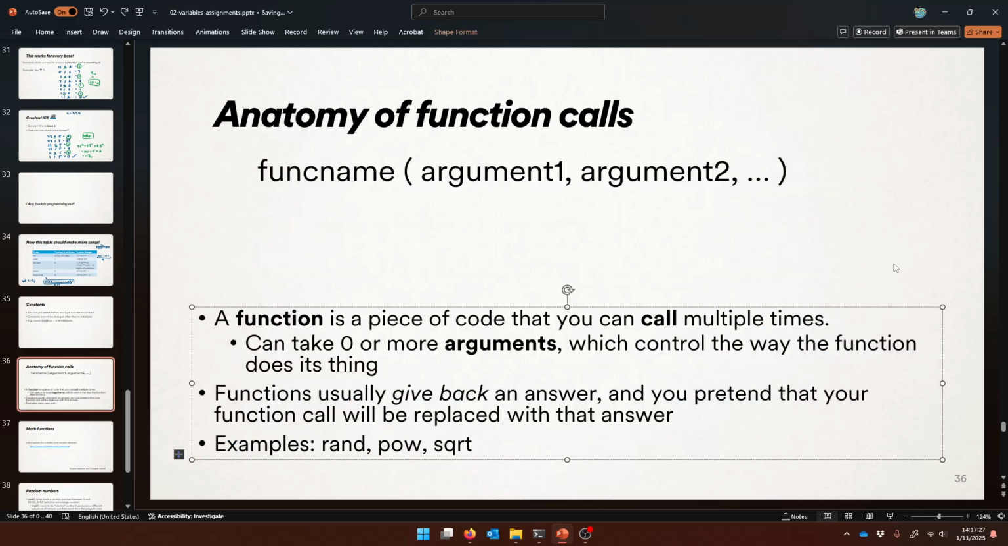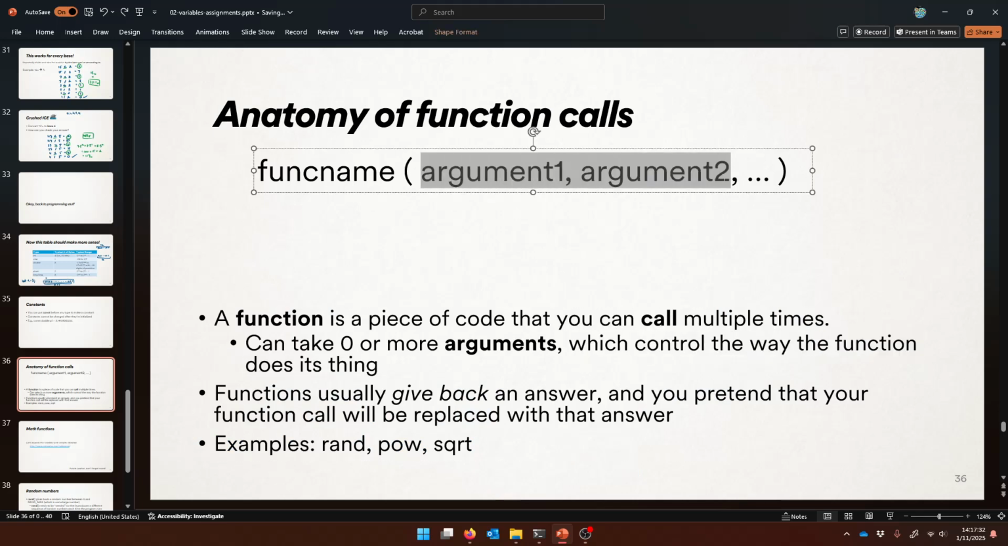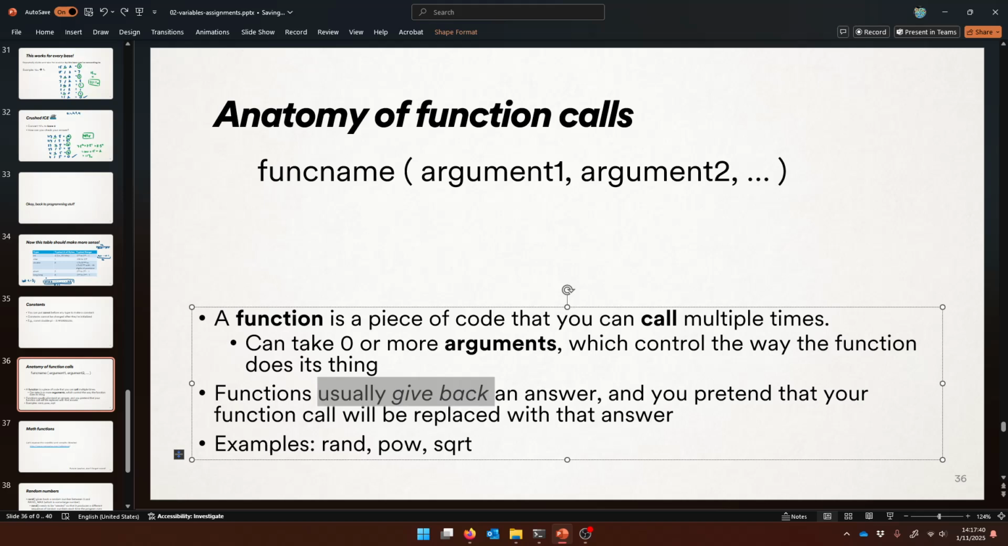There we go. So those just kind of change the way the function does its thing. Like, you call it with certain values, you give back a different answer than if you called it with different values, essentially. All right, and so yeah, functions usually give back an answer. They're going off and doing something for you. They usually give back their result, and when they give back an answer, you get to pretend that your call to the function is going to get replaced with that answer.